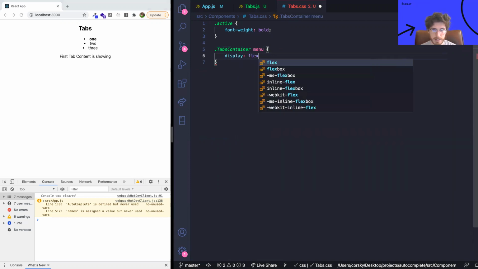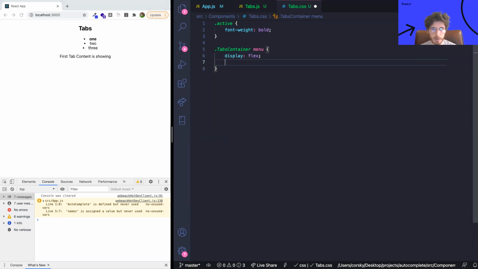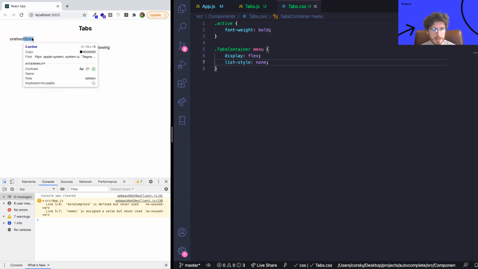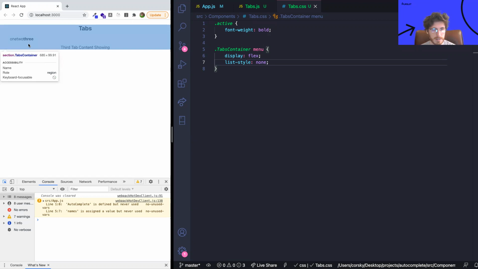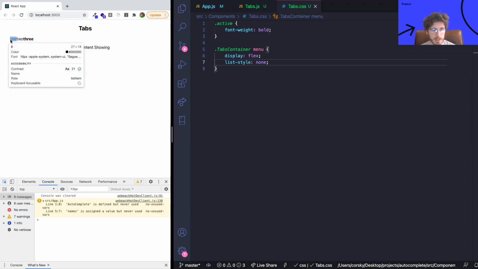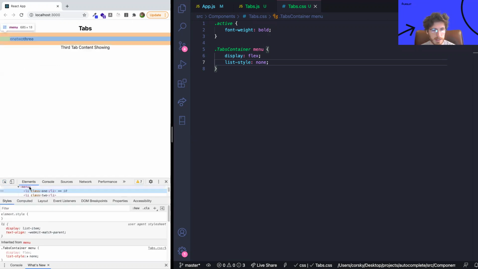flex. I'm going to say list style none. Let's see what that does. So that makes it so we have our 1, 2, and 3. This is looking more and more like a tab. Let's go ahead and check the width of these things. So right now the div and the section, everything is width 100, except for the menu. Oh, the menu too.